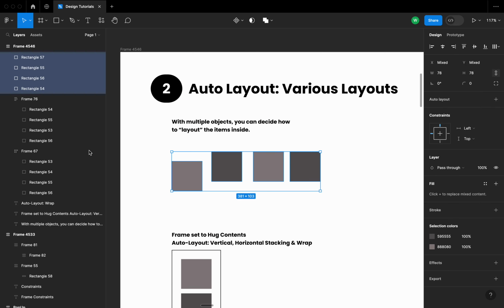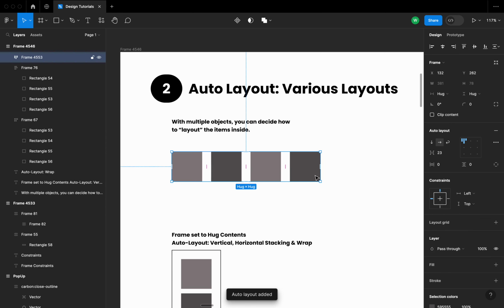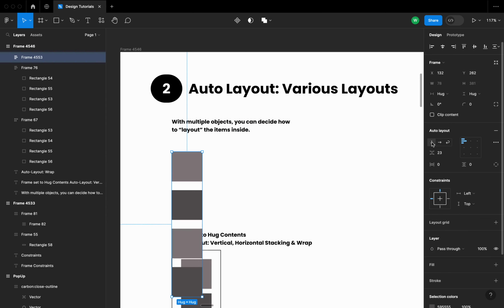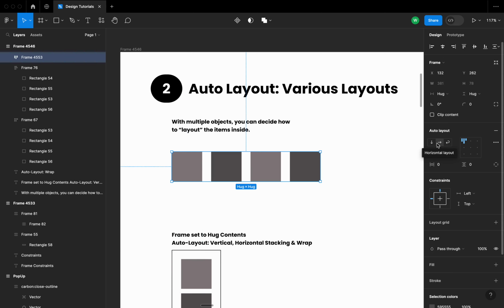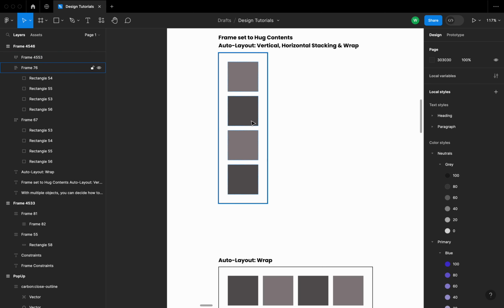So I'm going to show you how you can do this. What you want to do is select all of these objects, Shift A, put them into auto layout, and then you can activate vertical layout or horizontal layout. So it's quite easy to actually do.